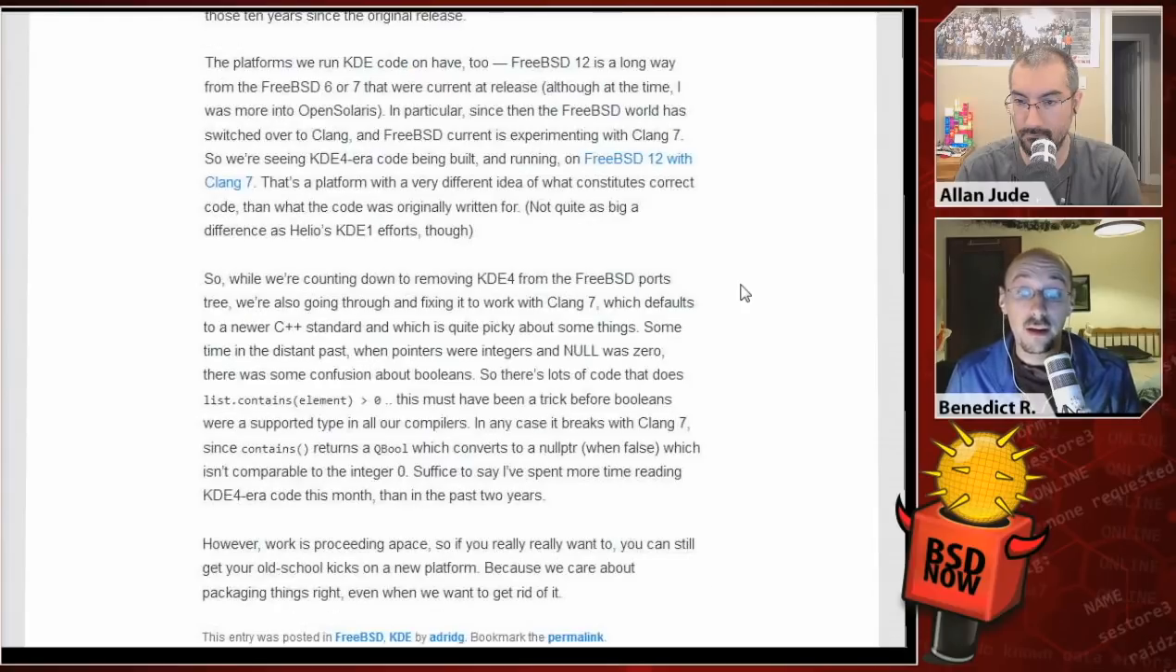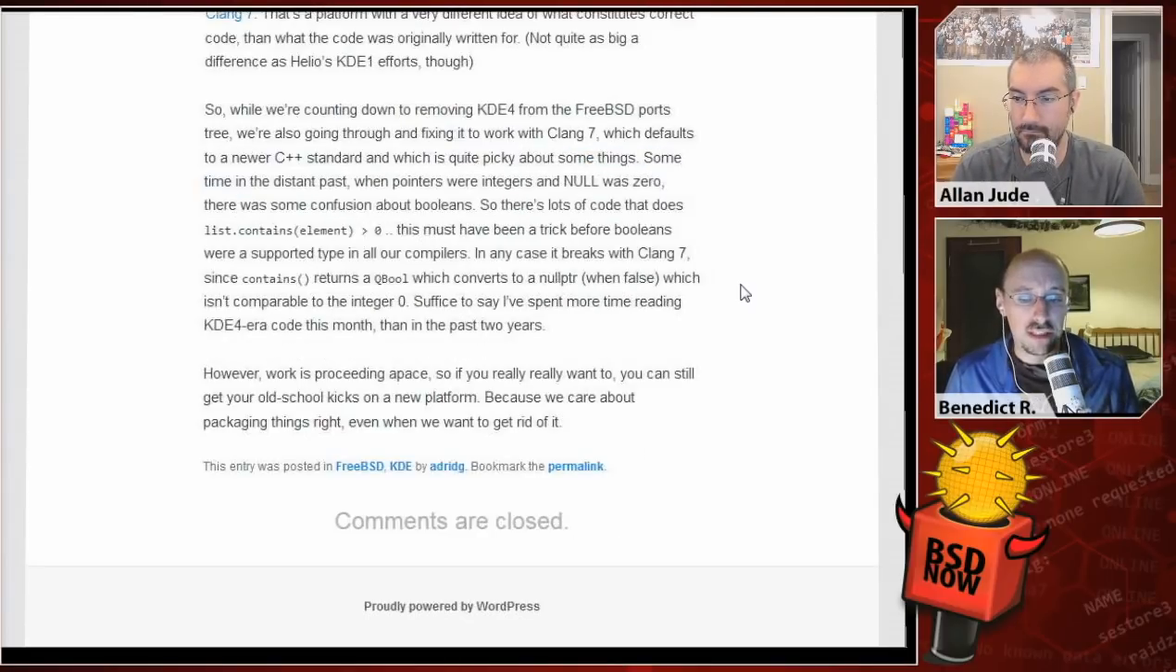Sometime in the distant past, when pointers were integers and null was 0, there was some confusion about booleans. So there's lots of code that does list.contains compared by an element greater than 0. This must have been a trick before booleans were a supported type on all our compilers. In any case, it breaks with Clang 7, since the contains function returns a QBool, which converts to a null pointer when that returns false, which isn't comparable to integer 0. Of course, the one is a boolean and the other one is an integer.